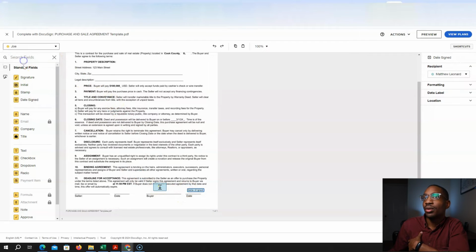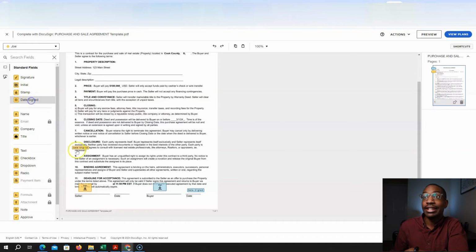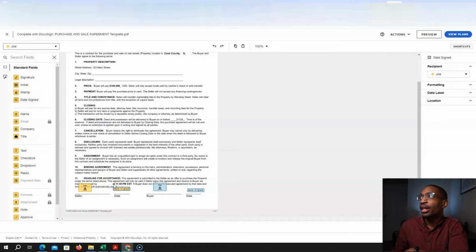And then for Joe, same thing, signature. But I had to switch to Joe, right? To indicate this part is for Joe, not for me, right? Because Joe is the seller, right? If you're sending your assignment contract, you're going to have another person's name for the buyer. And then date signed, boom, from there. And then from there, you send. That's all you have to do. And that's essentially it.